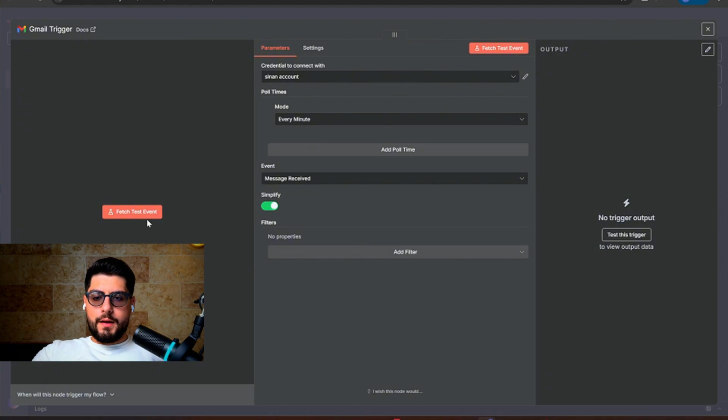So I'm going to click on it and click on fetch test event. But as you can see on the screen, it says no Gmail data found. This means that I haven't received a new email yet. What I need to do is send an email so that this can actually read it.